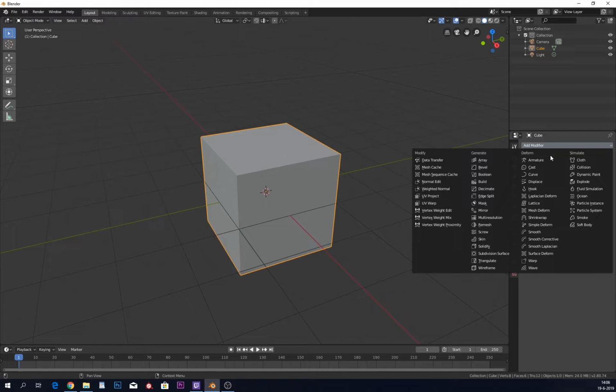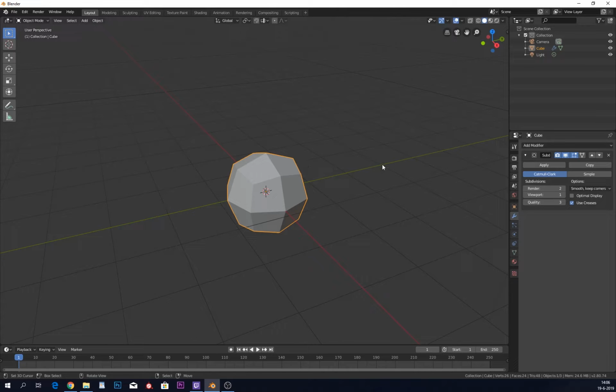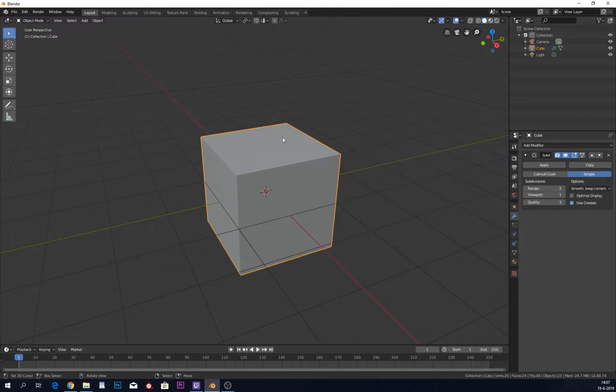Okay, so a modifier. Let's start with the subdivision surface. Now the cube became a sphere, and this is not really what the subdivision surface is for. I will explain why it does this, but let's first just look at what the subdivision surface does, okay? I'm going to click it on simple because then it doesn't deform as much. The Catmull-Clark smooths the surface when you subdivide it. But let's first go over what it is.